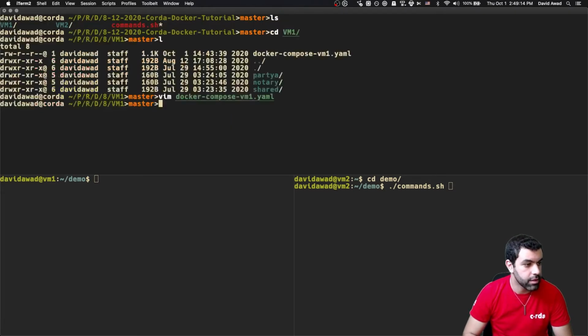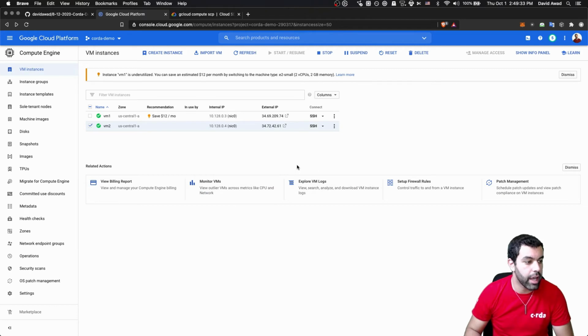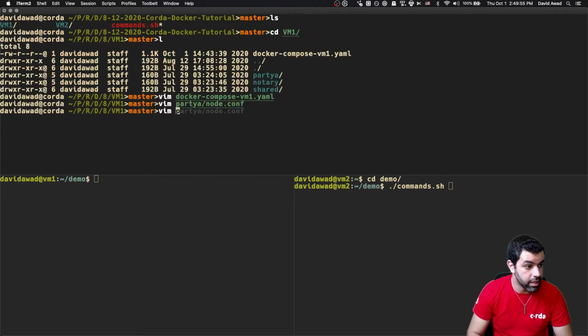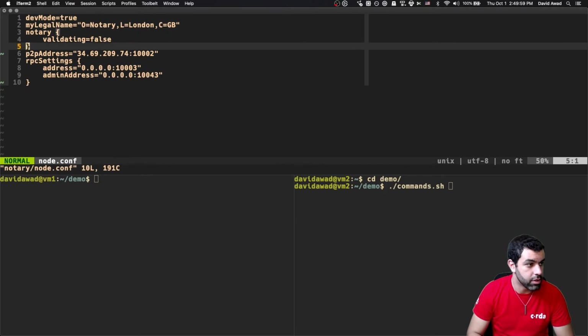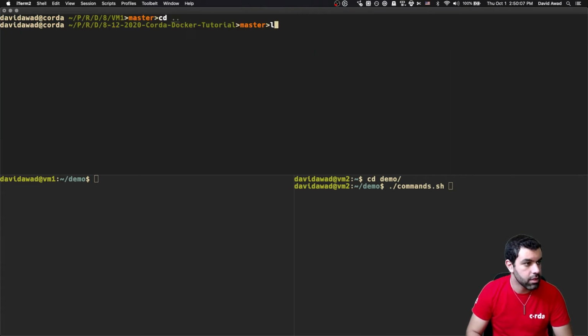Then we do the same thing for Party B. The one thing we have to make sure that we do is go into the actual node configuration for these two services, Party A and Notary, and look at the peer-to-peer address. You'll notice here the peer-to-peer address for party A is set to the public IP address of the actual VM within GCP. Whatever machine you've set up to be VM1, you're going to want to make sure that you use that public IP address that we've configured to be accessible, and use that for the peer-to-peer address inside of this configuration file. You're going to want to do that for party A, and then for the notary as well. You'll notice here that the peer-to-peer address is the same, 34.69.20.74. Then you're going to want to do the same thing for VM2.